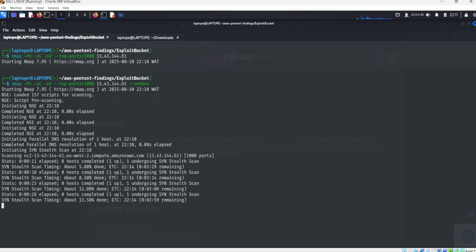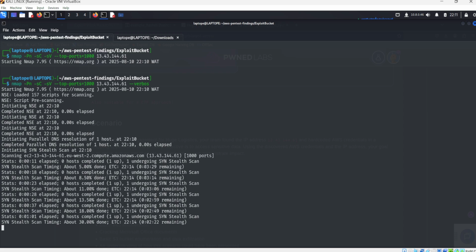Percent done. 20%. So we need to wait for the scan to be completed so that we can see what ports are open that we can try to explore further. Once we get the open port, then we can see what we have there to explore further.